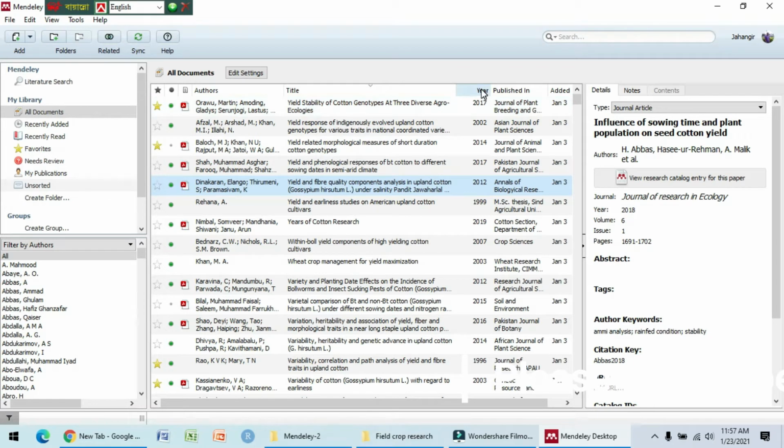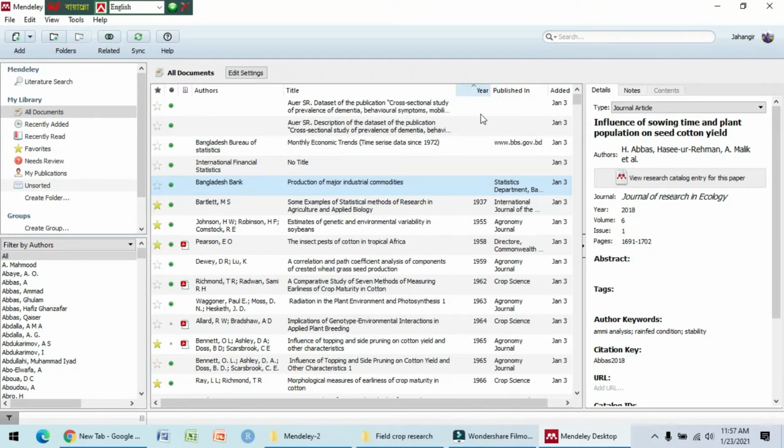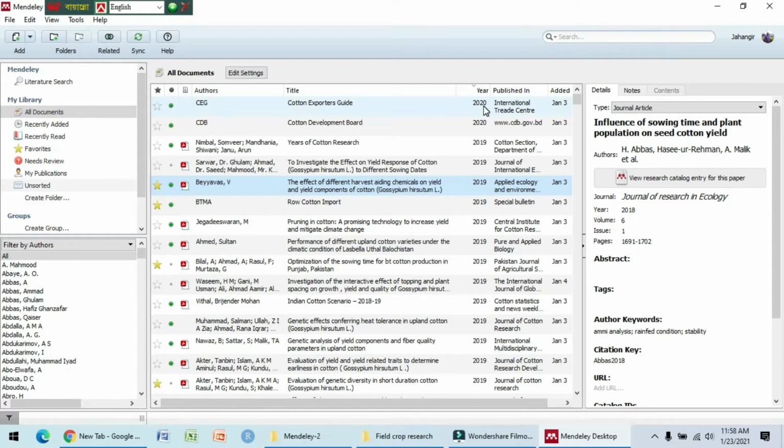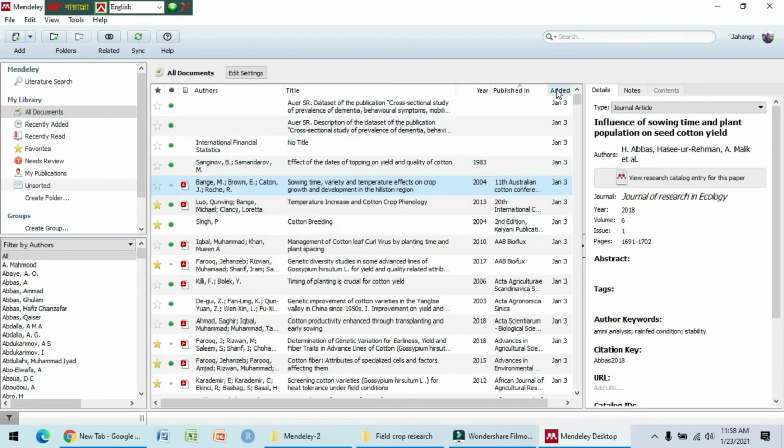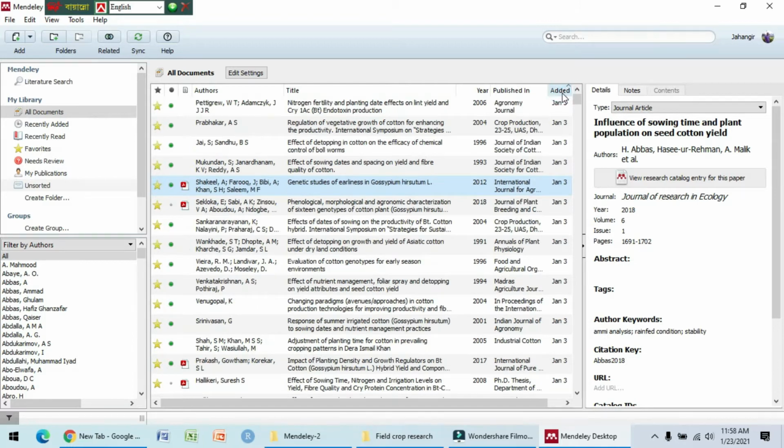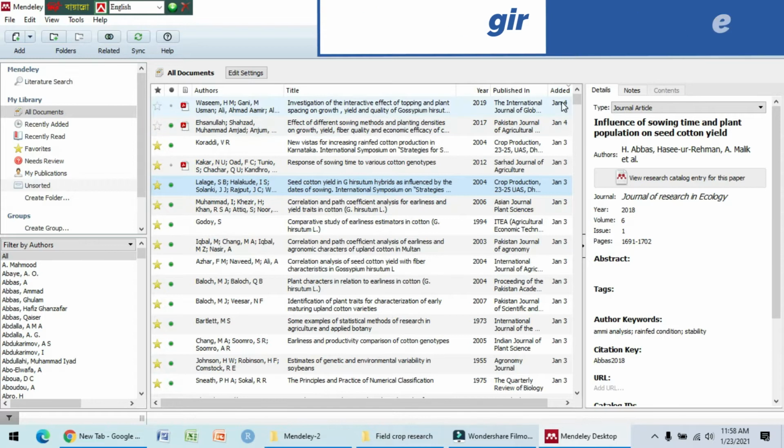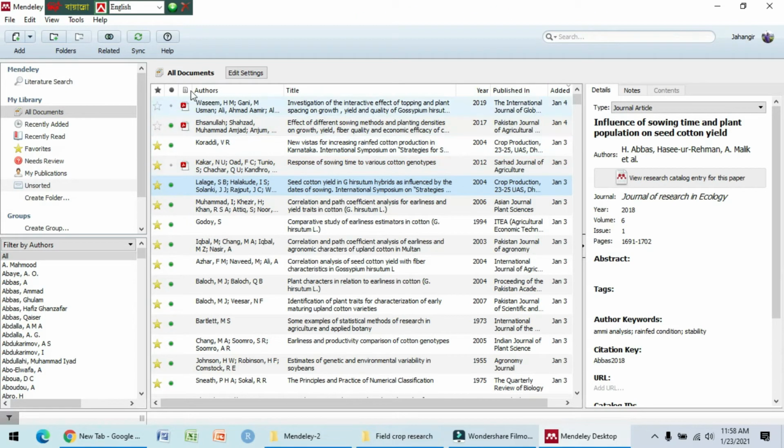Again year: first you select year, first ascending 1937, and again you select, it is 2020, descending. It is publication and edit. You have edited last January 3, 2021. So it is our table from view.